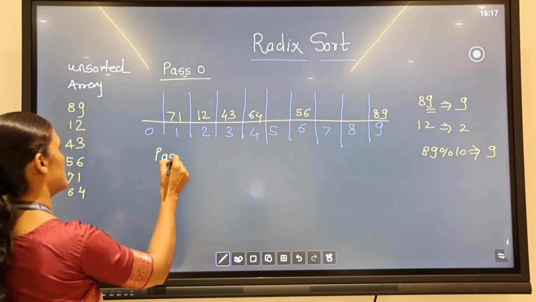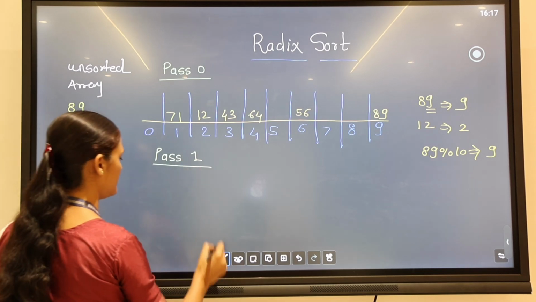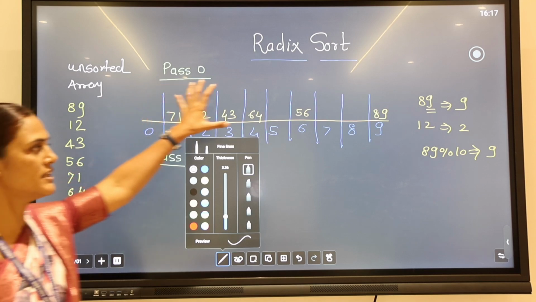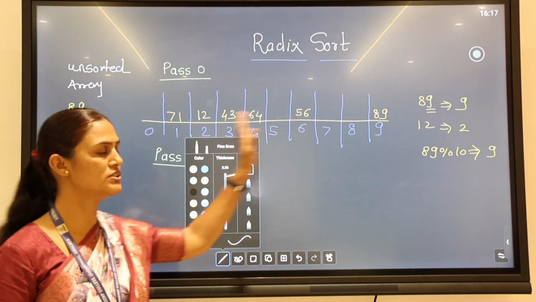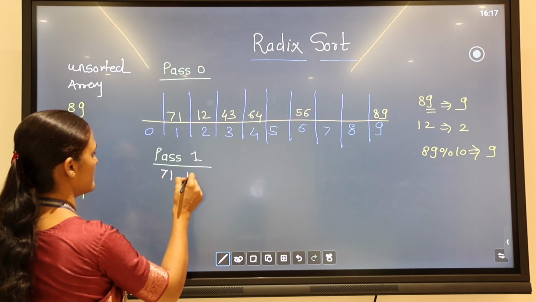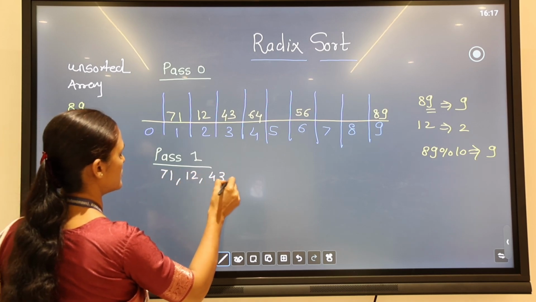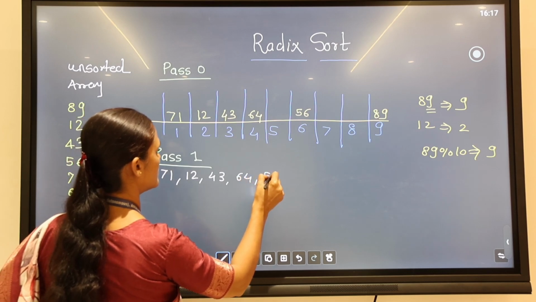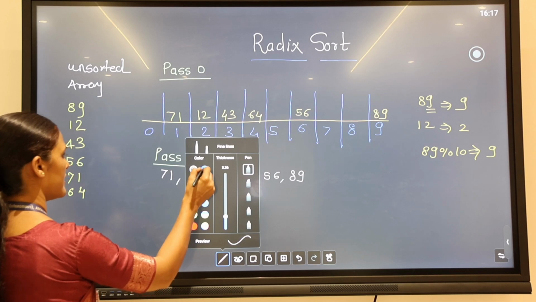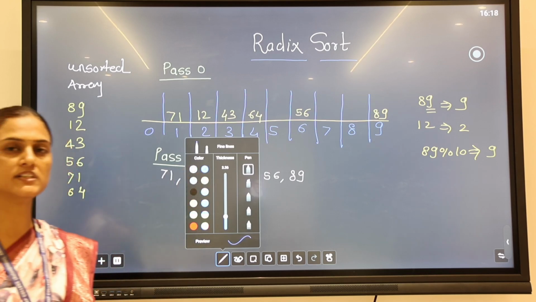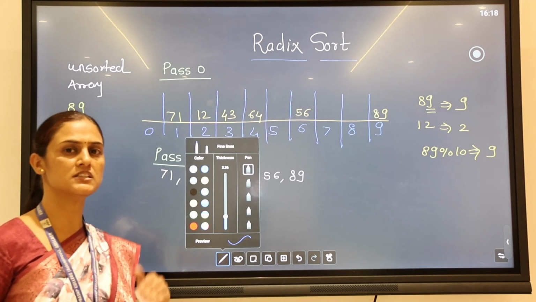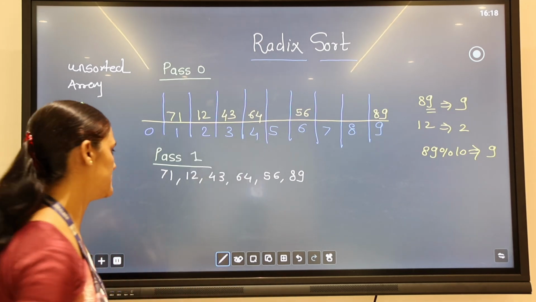Pass 1. During pass 1, you have to collect all these numbers from bucket number 0 to 9. So see here the numbers are 71, 12, 43, 64, 56 and 89. Now again we have to fill the buckets from 0 to 9. But this time we have to match the second digit, that is the 10th place digit.